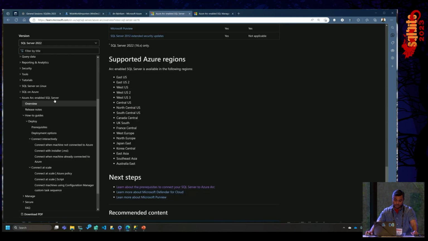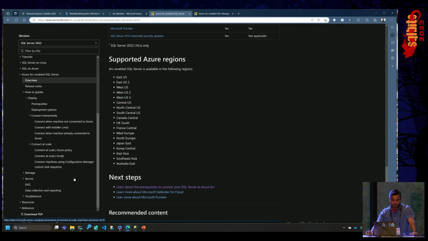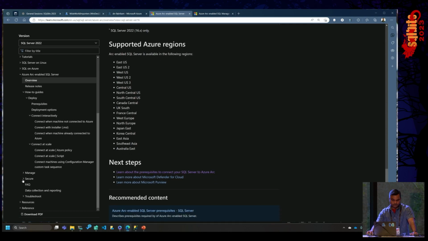So if you go to Arc-enabled SQL Server, there's a connect interactively option where you can do one server at a time. Let's say you're not ready, you're just initially trying out Arc SQL Server. You can go to Portal, you can use the CLI or the MSI installation for Windows to Arc-enable one server at a time. Or if you want to do this at scale, once you have tried it out on a couple of servers, we have documentation that will help you do that as well. We also have lots of documentation on how you configure Defender, how you configure Purview to have these policies that will manage your SQL Server.